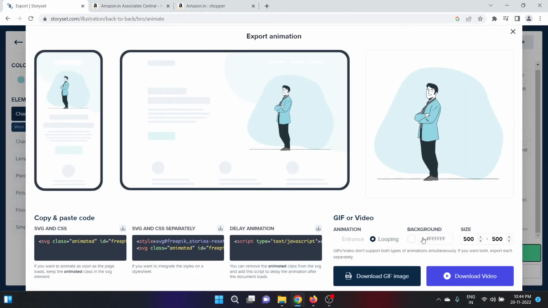Now, you can either save this as a GIF or you can save it as a video, but we do not want to save this at all because you can go and see here there is an SVG and CSS file here. When you hover over that, there will be something called copy. Let's click on copy and the code is copied.